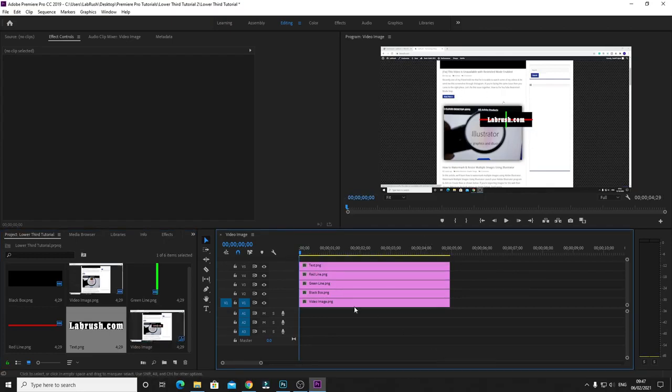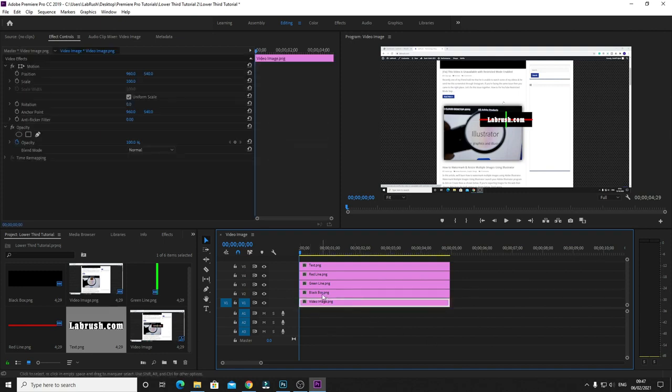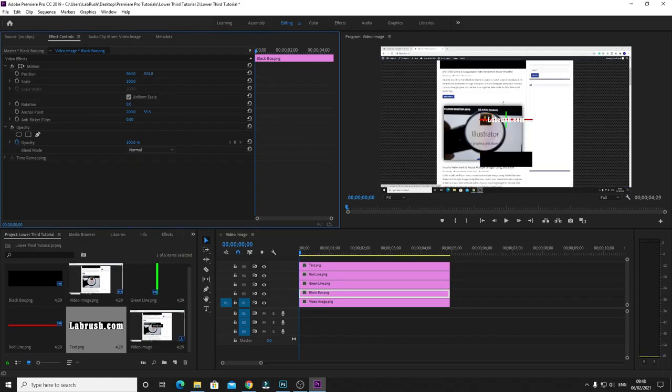Now leave the video image as it is, and click on the black box. Go to your effects control, then go to motion, and you will see all the properties. We have to change the position, taking all these files about here. Just play with the properties. This one here is position horizontal, just like here maybe. Yeah, that's fine.